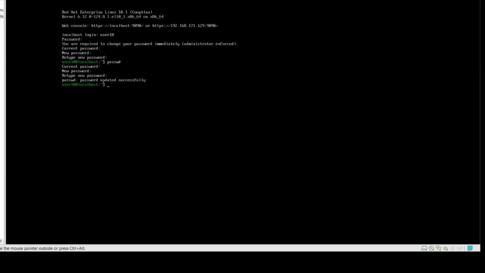And let's check again. Now if this user will try to change the password, so here we have a warning. You must wait longer to change your password. Right? So that means this user will be able to change the password only after 2 days.